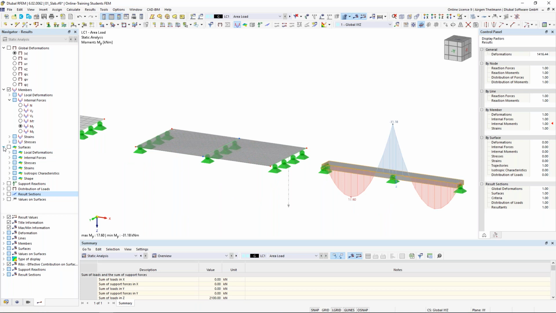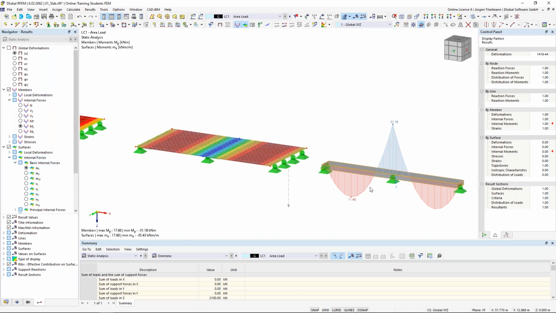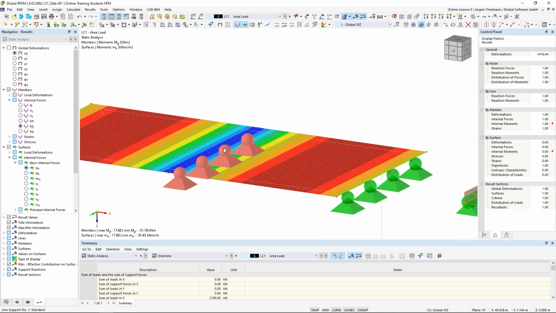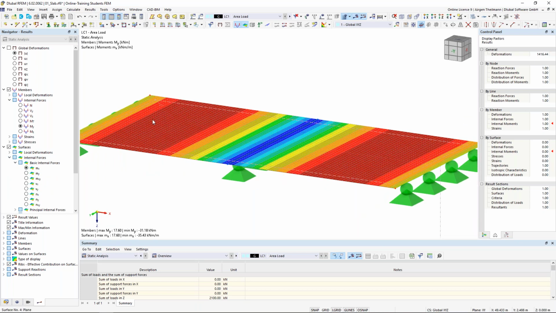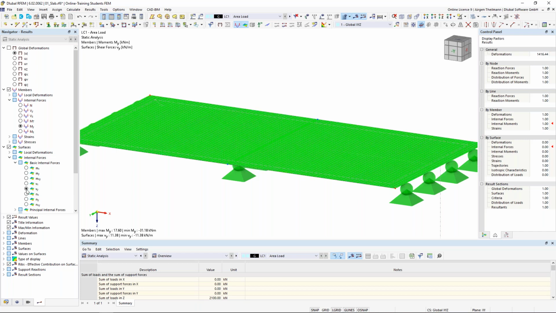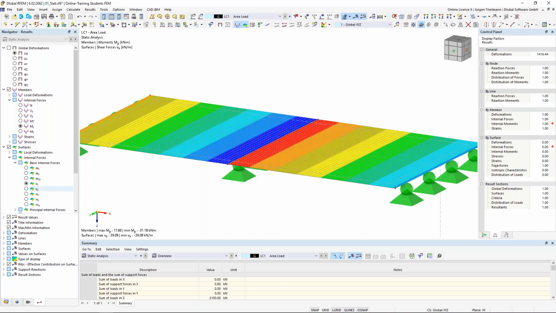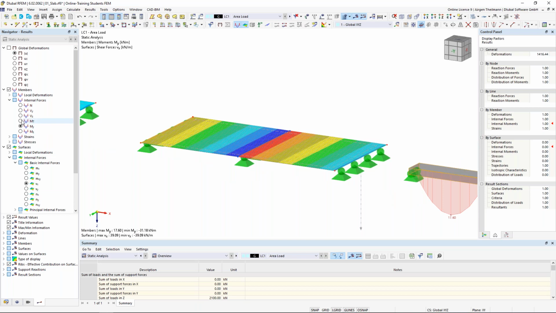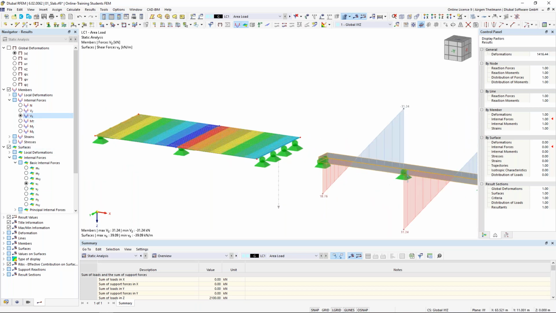And on the other hand, when I go to the surfaces, internal forces, I have to watch mx in this case, because on the surfaces we have the moments along this local x-axis, not around it, but along it. So it's the same with the vertical forces. You have Vx and Vy. So Vx is basically the same as when you go to the Vz of the members.